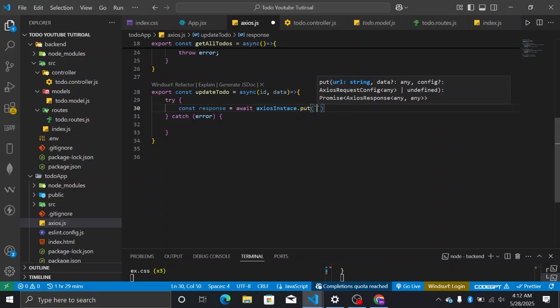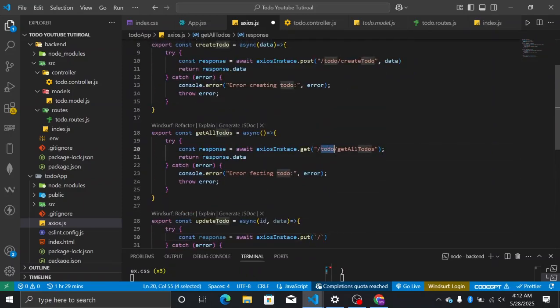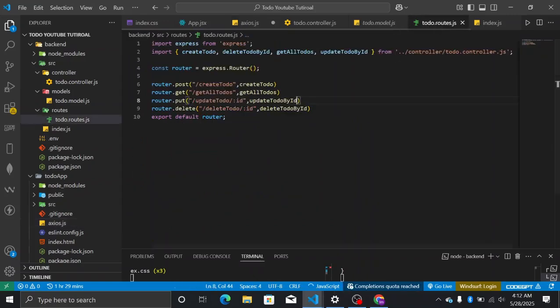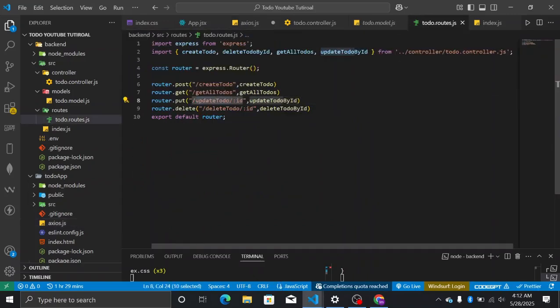Okay, so you'll use this. You're not going to use normal quotation. You'll use backticks, as it's called. So you're going to be slash. Pick your todo. Once you pick your todo, the next thing is you slash it. Then you're going to pick your updateTodo. Let's go to our routes. Pick your updateTodo. Alright.